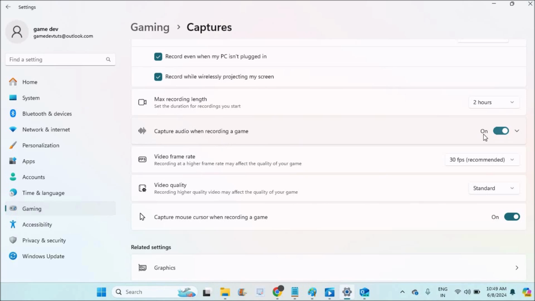Capture audio when recording game. If you want the audio to be recorded, you can keep it on. If you want to turn it off, you can turn it off.